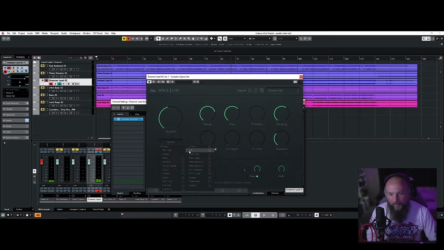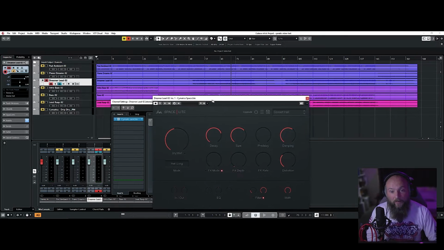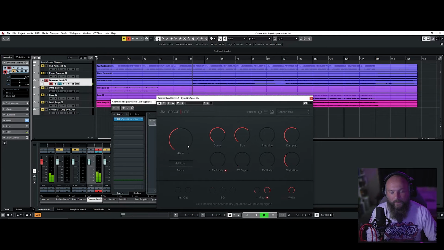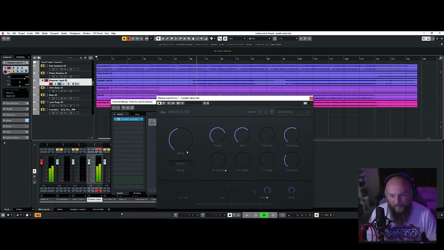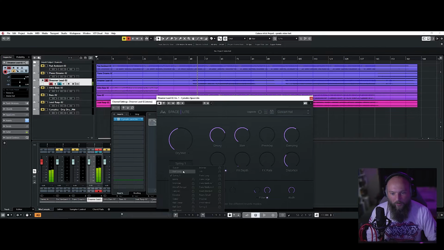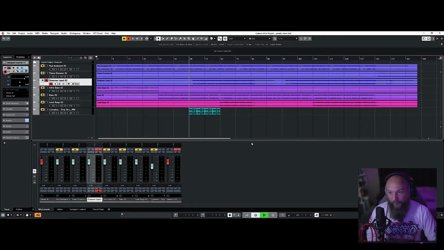Let's go through some of the other IR responses that come with it. So we've got Hall Long. Oh, sweet. It changes the LEDs as well. Very nice. So we've now gone from green to red. As you can hear, that one's quite a lot longer, and then we've got spring, which, ooh, purple. Very nice. Very short, springy sort of reverb. That's awesome. Wow, we're going to go back to space, because I really enjoy space. And we're going to hear this in the mix now, real quick.